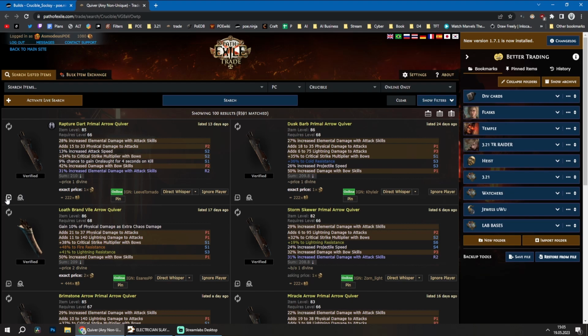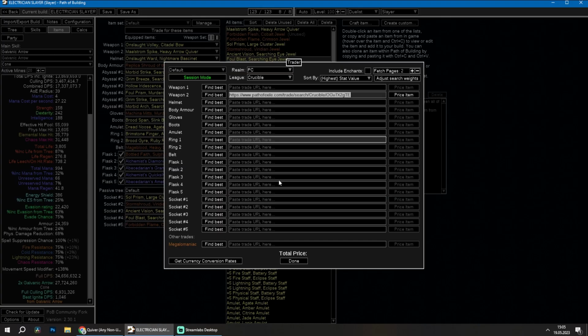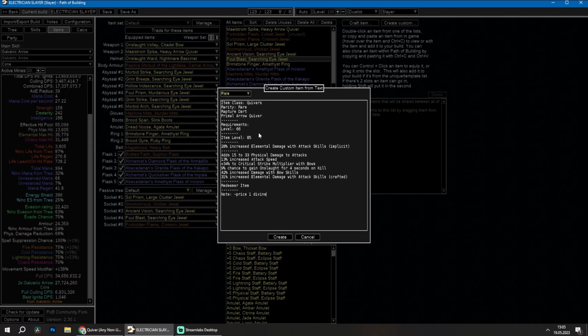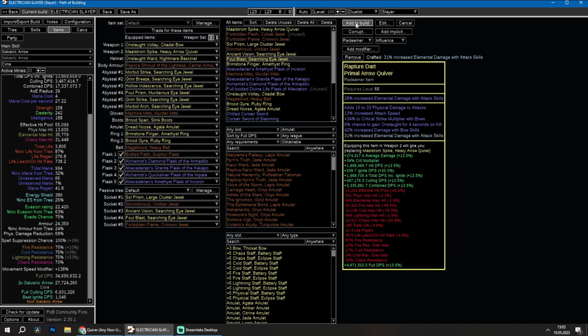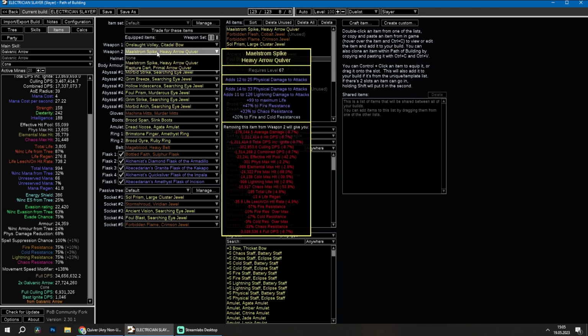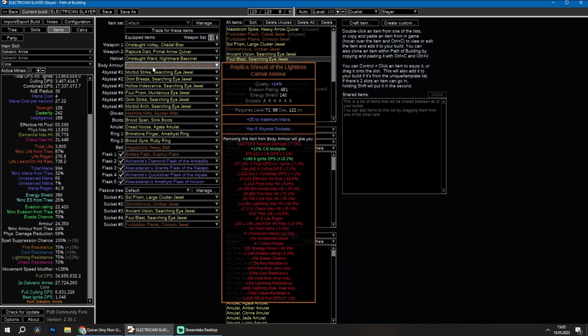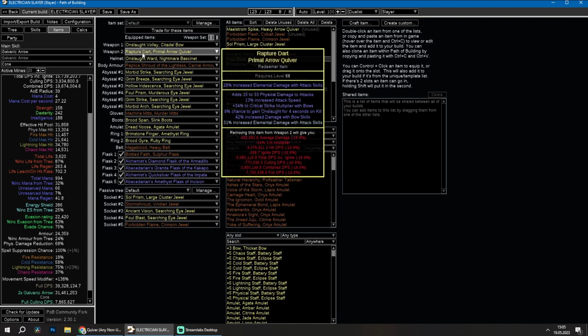So now I'm going to click on copy here, copy item. If I want to see how it will actually look on my character, then I go back to PoB. We go to create custom. I paste it, create an item, add to the build, and then we go to the quiver, select this other quiver. I can see, okay, this is adding 13% damage, right? So I can increase my damage by 13% if I just buy that cheap quiver right now, right?